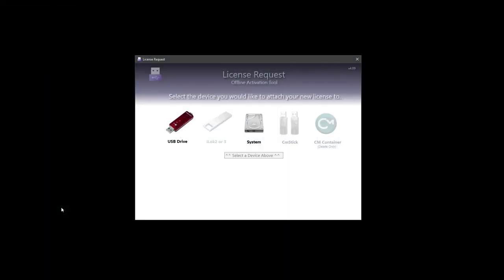The next activation method we're going to look at is binding our copy to a USB drive or an iLock drive. These are both the same in how they work, so I'm going to demonstrate just with a USB drive. And what this will do is allow us to take our license key or our authorization with us wherever we go. So we can authorize any system that we use by just simply connecting our USB drive as long as we've got the license key available.